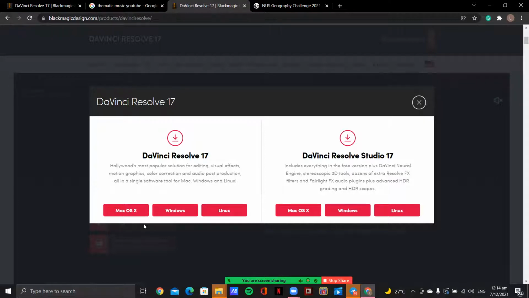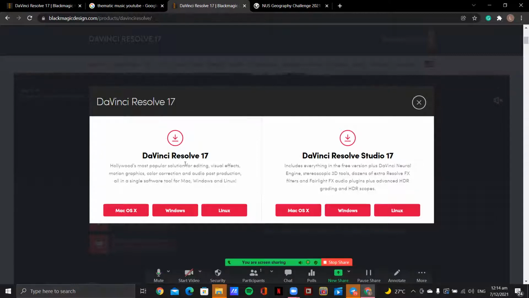So we will download the one on the left-hand side, which is this one, just DaVinci Resolve 17. And you can see there are 3 different operating systems. If you're a Mac user, download the Mac version. If you're a Windows user, download the Windows version. And if you're a Linux user, download the Linux version. At any point of time, do not download the right-hand side version. This is the paid version, so when you download it, you might face certain issues later when you're trying to access the software. So do not touch this version. Just download the ones on the left-hand side.